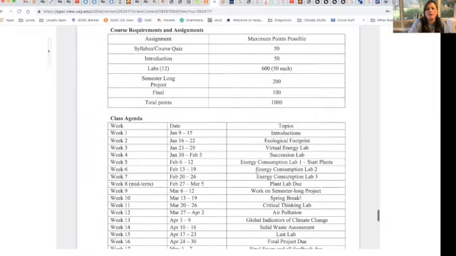Okay, this is how you get your points and the way the semester is broken down. So you will have a quiz about the syllabus and the course. There is a quiz worth 50 points. That's half a letter grade. You have an introduction discussion to do. That's another half a letter grade. 12 different labs, each of them worth 50 points apiece.